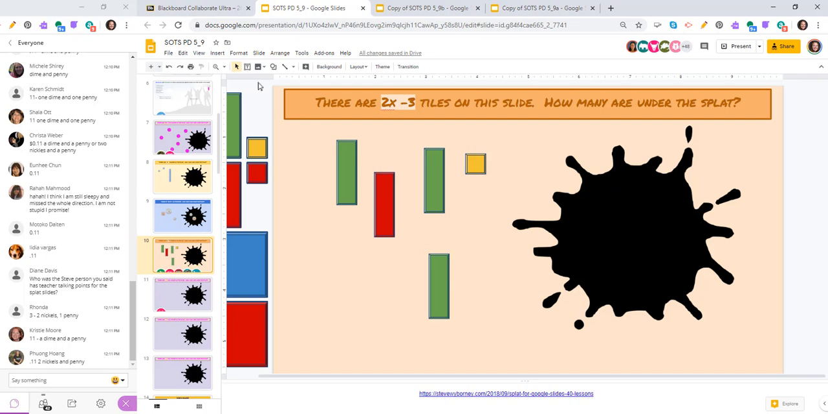The long green ones are considered an x. The long red ones are a negative x. The little yellow squares are 1. The little red squares are negative 1.